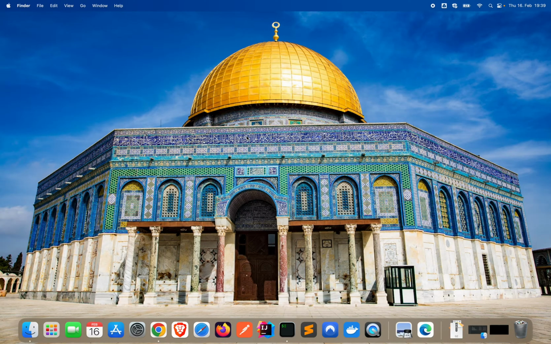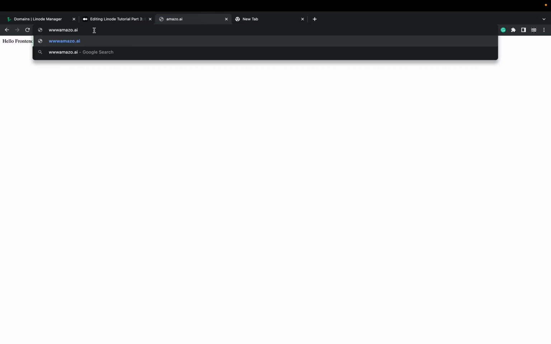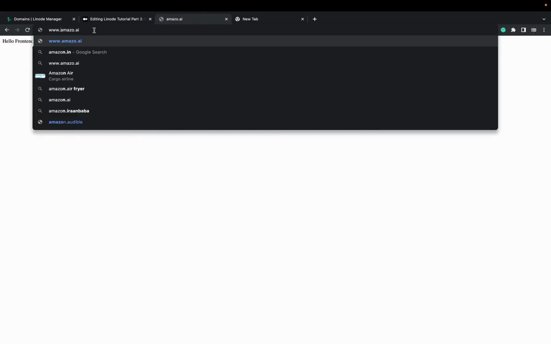So in the last video we set up our domains, as you can see, our application, the server blocks. So the reverse proxy works now. Hello backend. When I say just slash, this works. And if you want to play around, just type www.amazo.ai, hello frontend. And as you can see, with www and API, it still works. Hello backend, it redirects to the backend. But as you can see, it's not secured. We have no SSL certificate here.